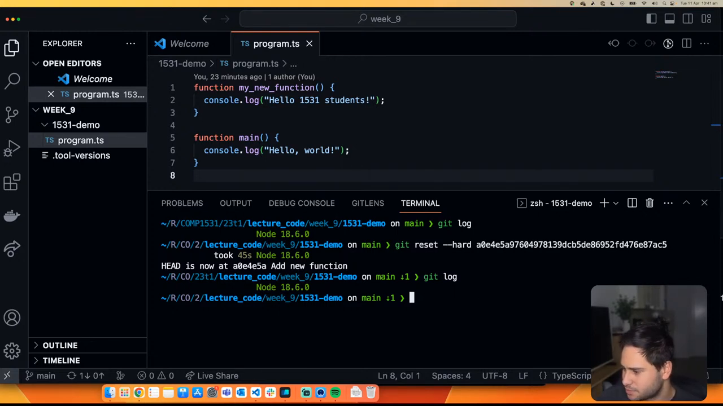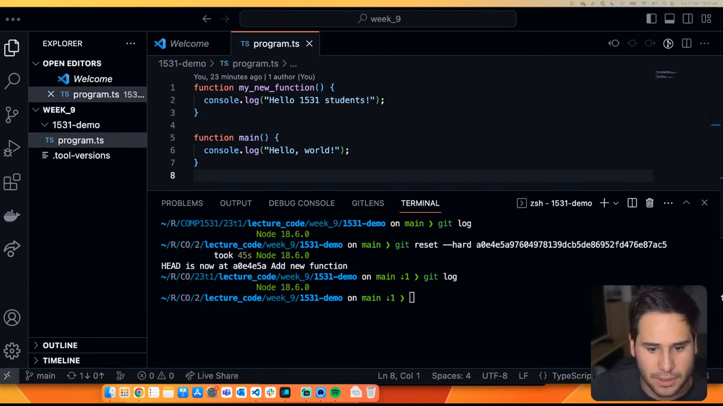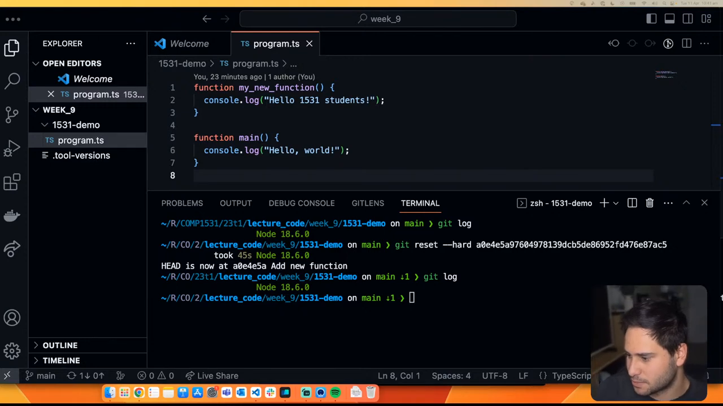Look a bit low in the camera. Is that better? Oh, God, maybe not.